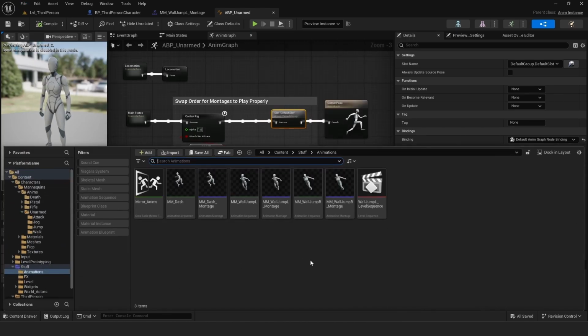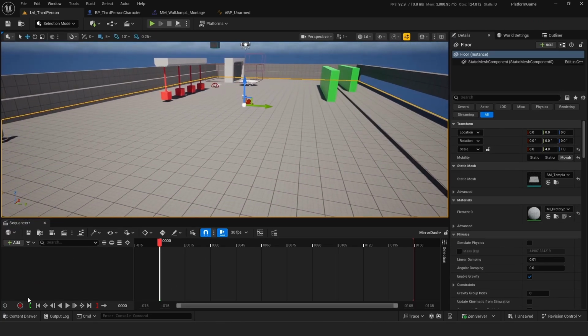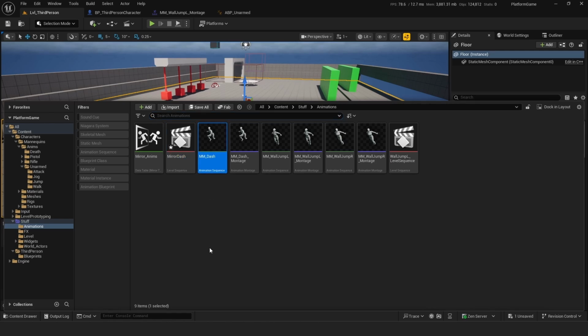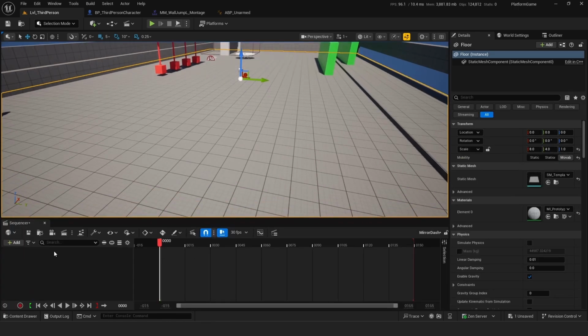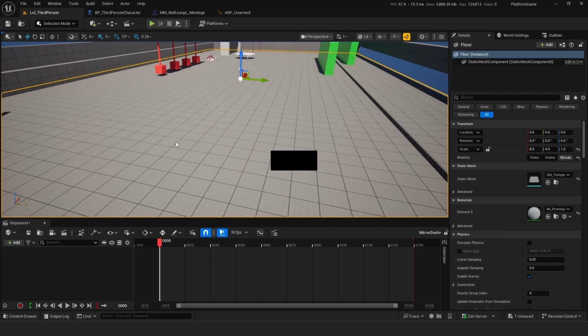And then what I want to do is create a level sequence, which I'm going to call mirror dash. We're going to mirror this dash animation since we don't have the other side yet. We're going to open the level sequence, and then we go to our third person level. We should see it here. We're going to select the animation in our content folder that we want to mirror, and we're going to say add selection from content browser.